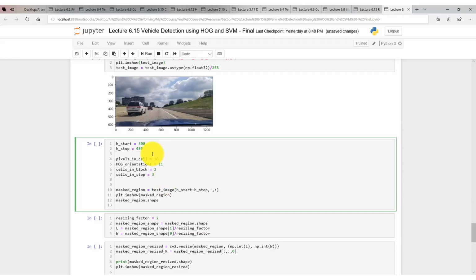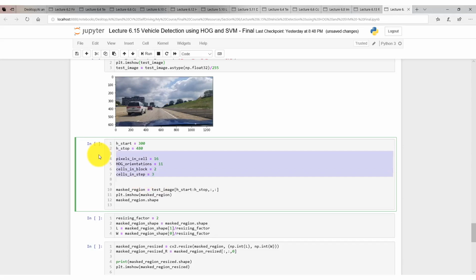All right, first step, we're going to define the H start and H stop. That's the region of interest. I don't need to look for cars, for example, in the sky or in the hood. So we're going to define these values. Here I'm going to define the values for the HOG features. We're going to use pixels per cell of 16, so cells of 16 by 16, HOG orientations of 11, cells per block of 2, and cells per step of 3.